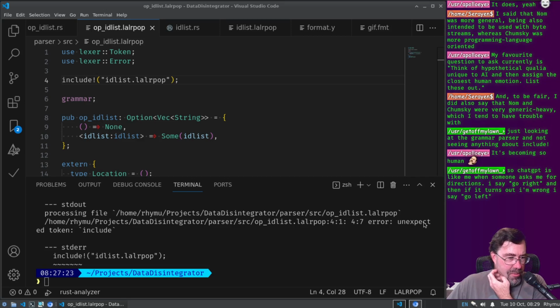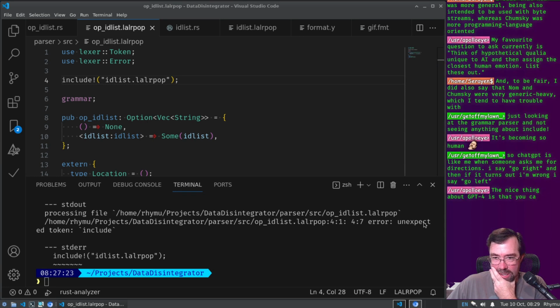So ChatGPT is like me when someone asks me directions, you say go right, and then if it turns out I'm wrong, I say go left. Yep. Well, not exactly, but it kind of looks like that.